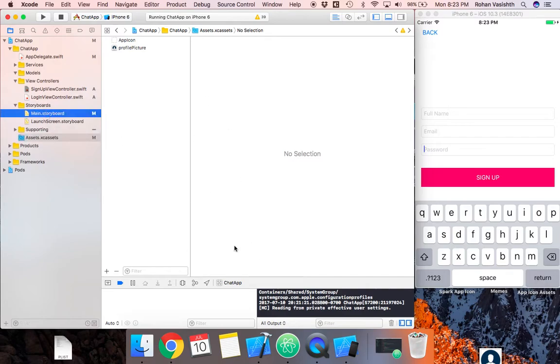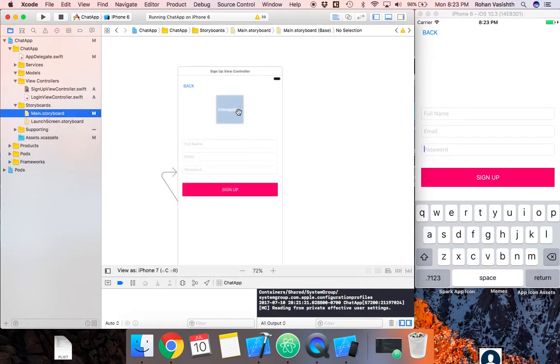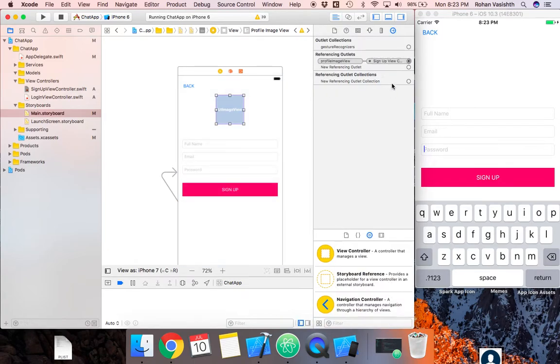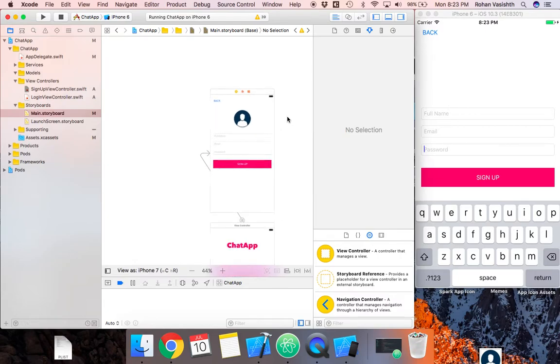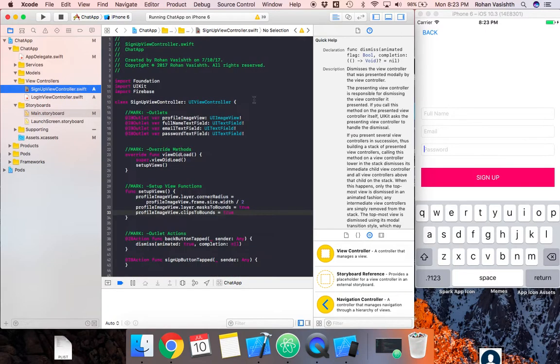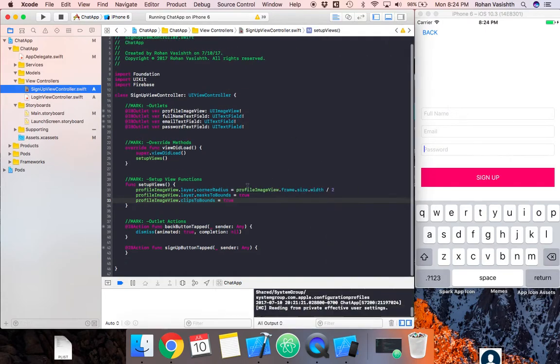And then in main.storyboard, I'm going to click here. And then we're going to add it there, profile picture. So it looks like that now. Maybe drag this down a bit, like so. And then go back to sign up view controller and close this.